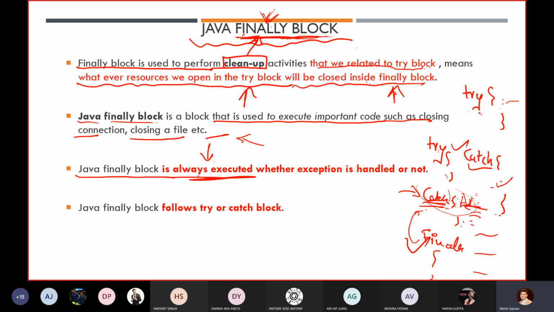But in the case of our finally block, we are able to execute it, and it will always execute whether the exception is handled or not. Whether you get some exception or not, whether you handle that exception or not, every time your finally block will get executed. This is very important, right? And the Java finally block follows a try or catch block. Either it will follow the try block or it will follow the catch block.